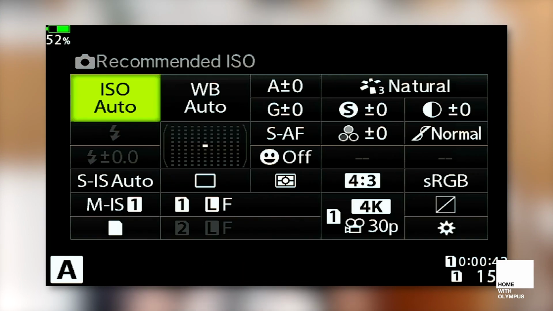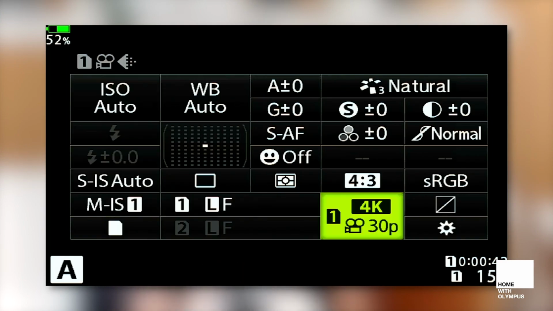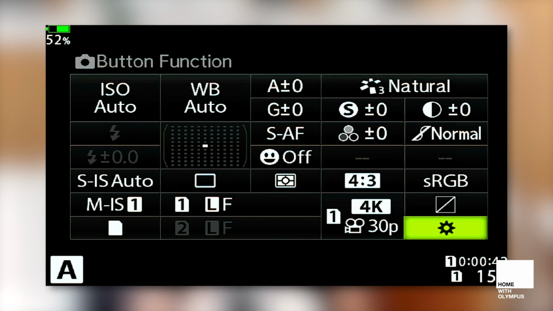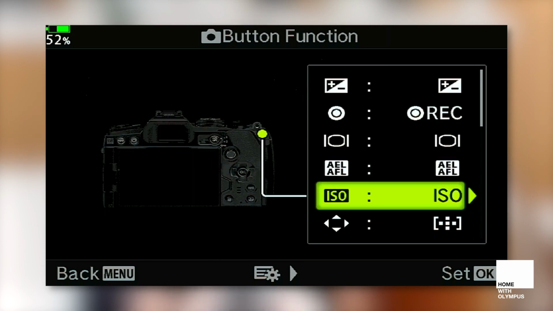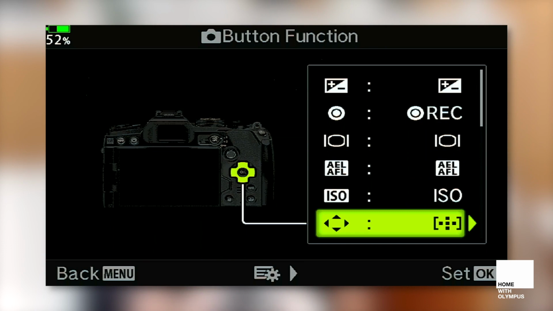All you need to do is turn on your camera, press the OK button, and navigate to the bottom right hand side corner to find the custom cog, which will take you to the button function menu really quickly. Here you can see a whole list of your customizable buttons.